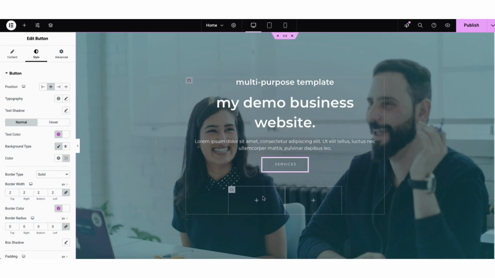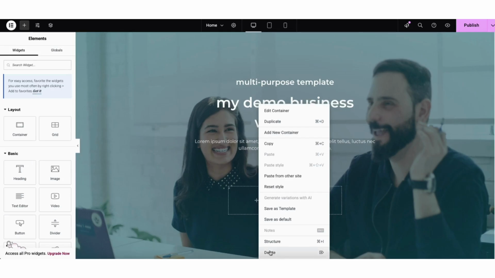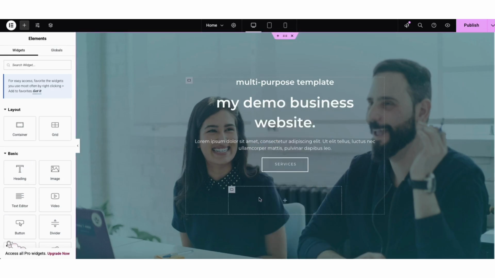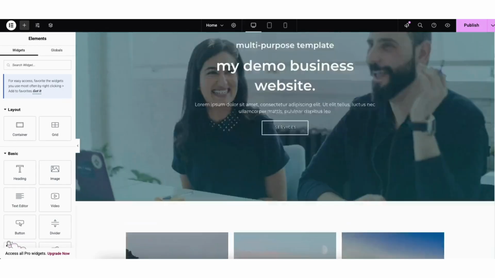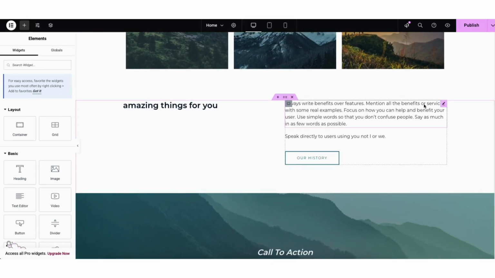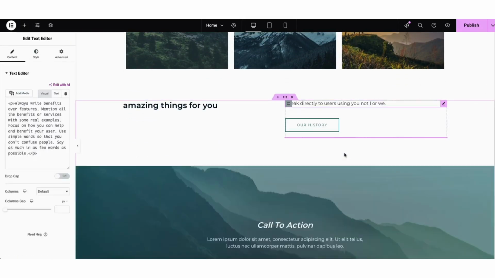Next, let's remove these showing below. I'll right-click into it and click Delete. I'll do it one more time. They've successfully been deleted. I'll scroll down to this section. If you click on something, you can move things around to get it how you want it.